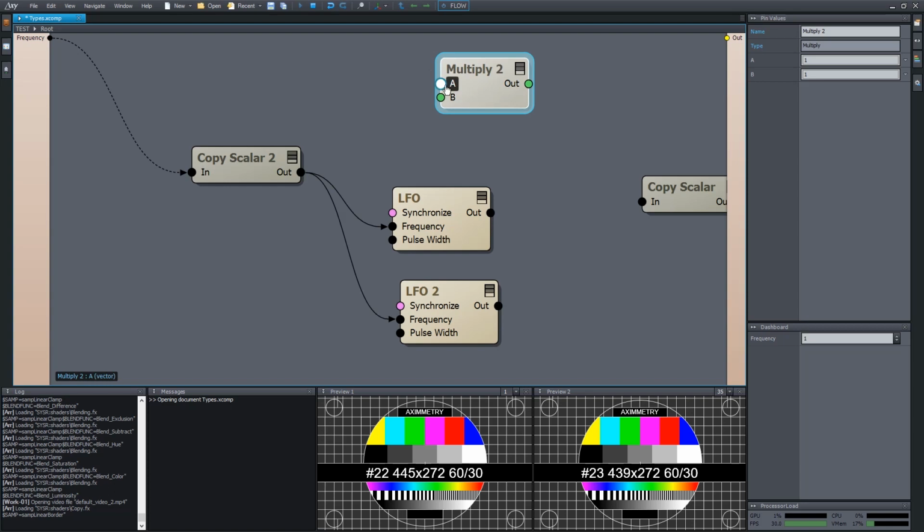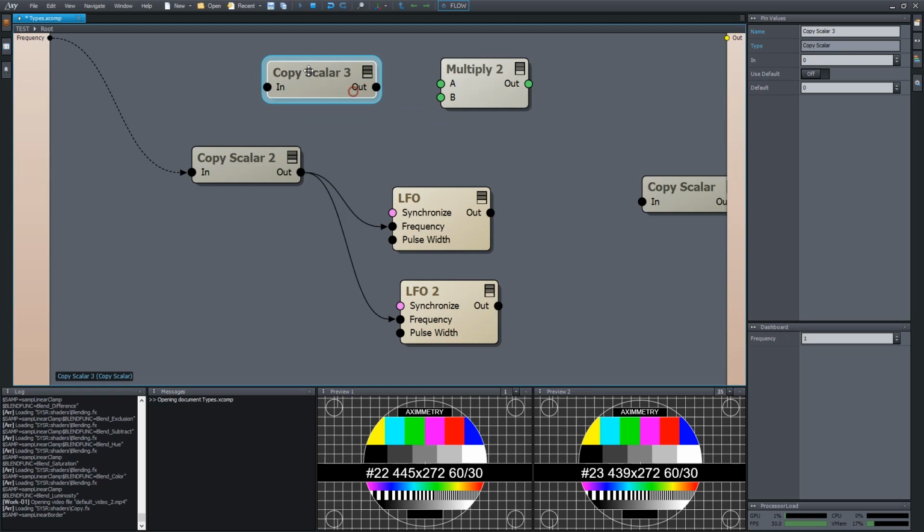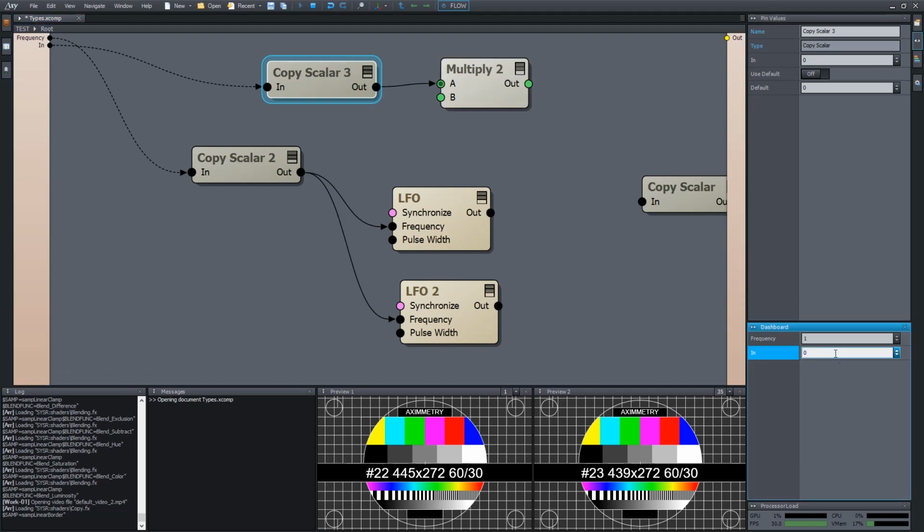Suppose we want to expose one of the arguments of the multiplication in a way that it appears as a scalar from outside of the compound or on the dashboard. For this, we can use the copy scalar module again. The scalar and the vector data types are convertible into each other, so we can simply connect the copy module to the argument pin of multiply. Then we expose the input of the copy module. This way, the argument appears as a scalar value on the dashboard.